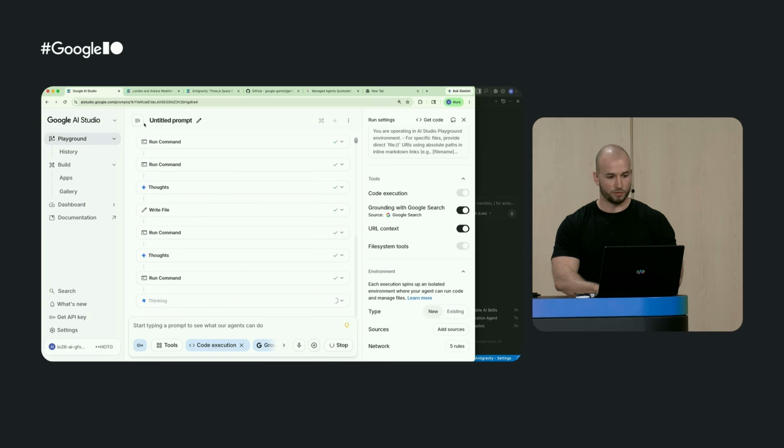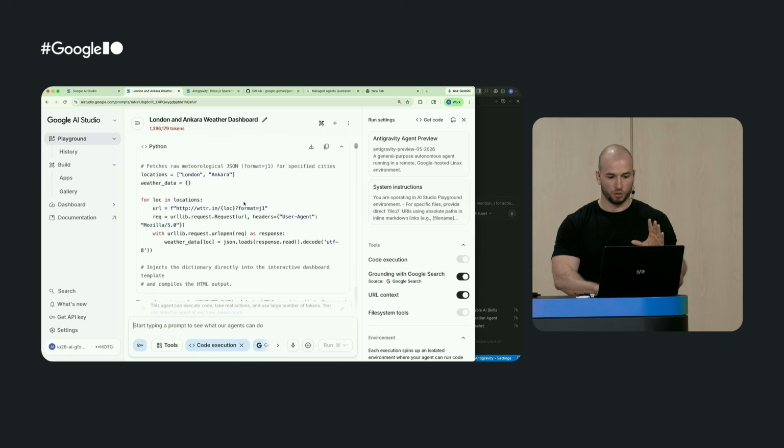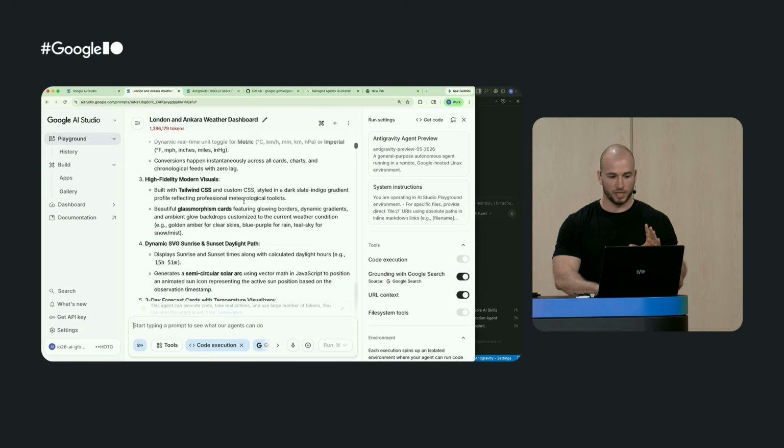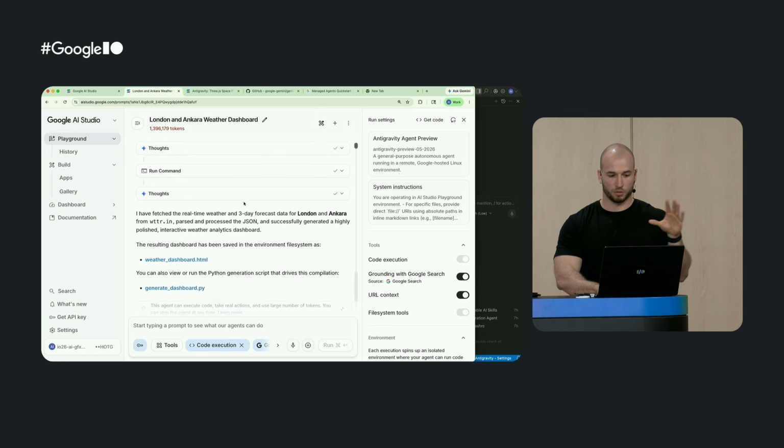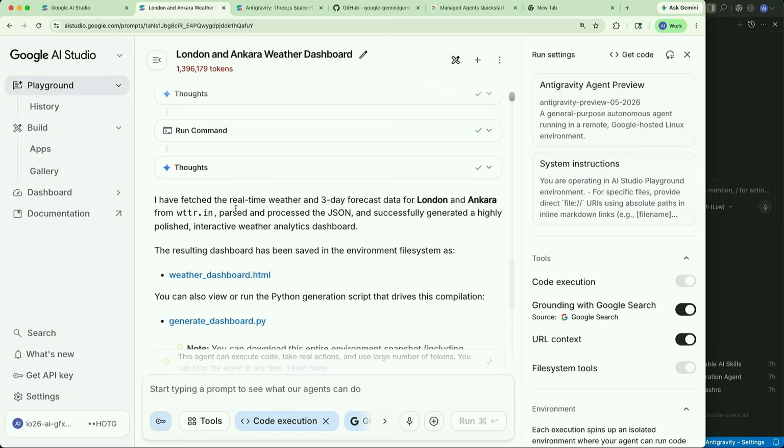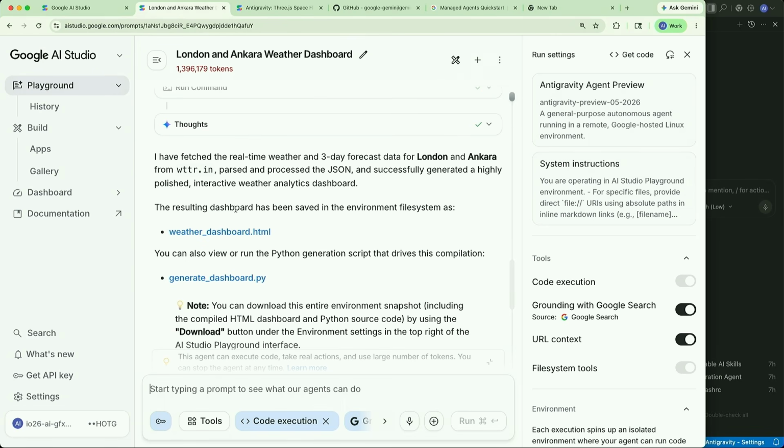Since we only have a few more minutes left, we can look into a pre-run example. So at the end, it generates a response like, hey, I have fetched the real-time data, the real-time weather and the 3-day forecast for London and Ankara. And I have created some files. It used a Python file, but also a dashboard.